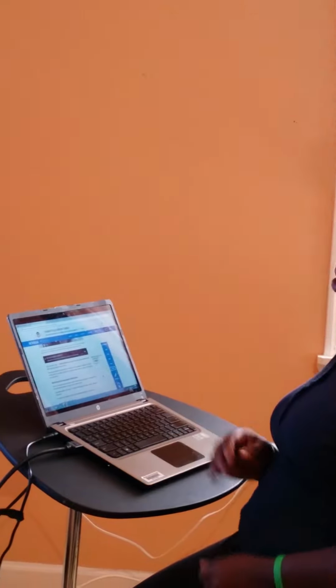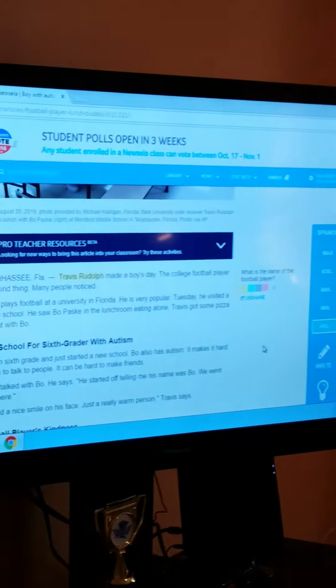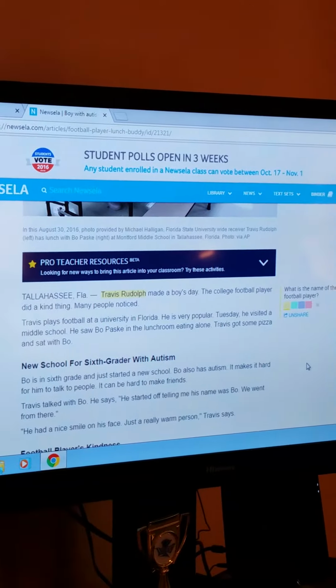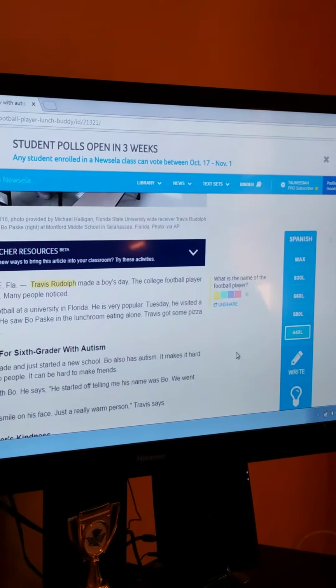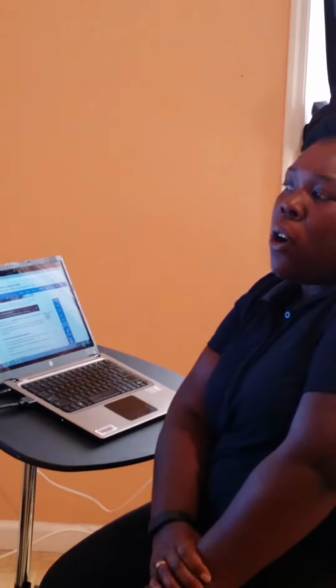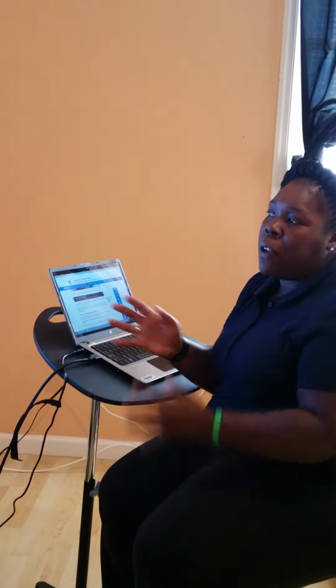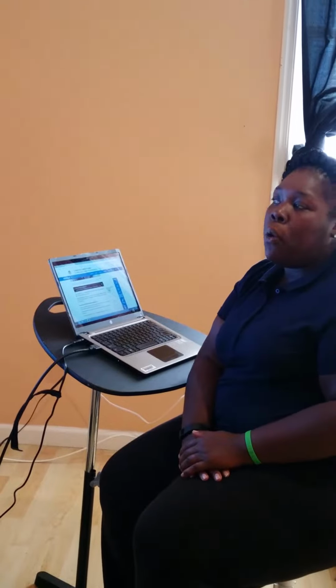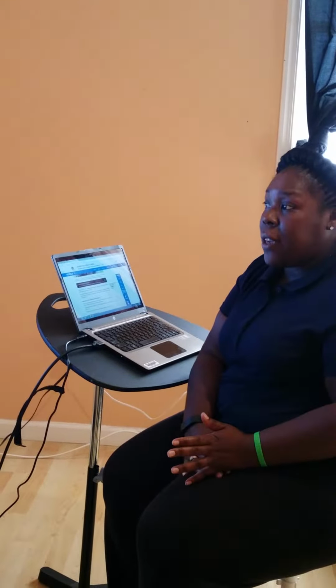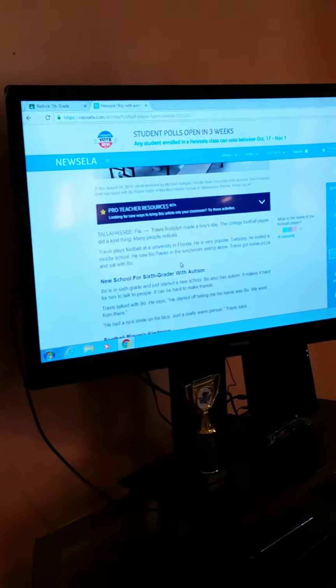I'm going to share it. Once I share it, my students will be able to see this question, and while they're reading, they can answer it so that they'll also be able to begin to build text-to-self connections or begin to memorize important information from the text. I'm going to go to my next paragraph.